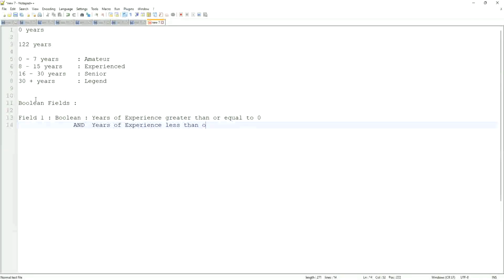Or equal to, less than or equal to 7. Correct, yes, right. This is how we can write it. Similarly for field 2, we will do the same thing. I will just copy it here.